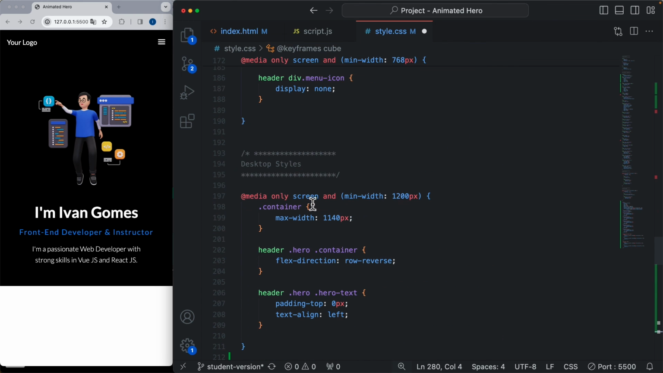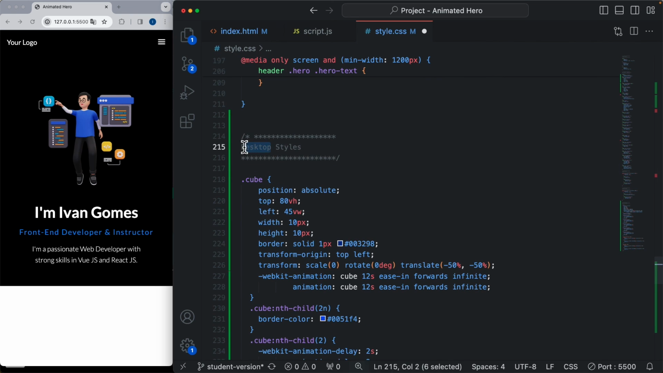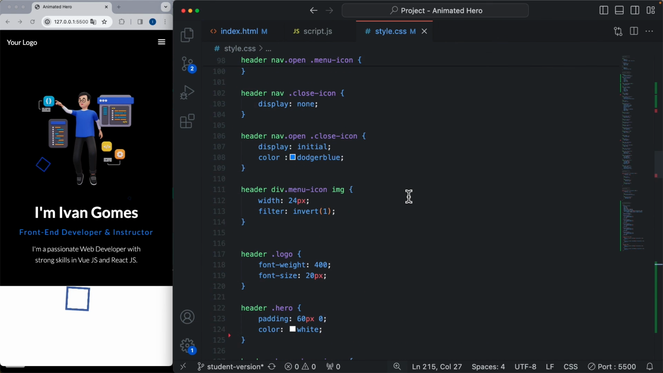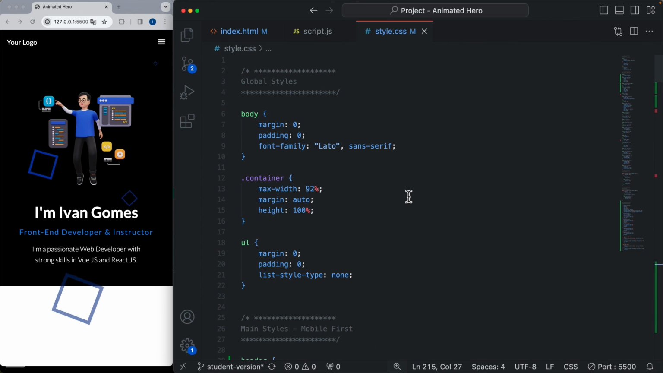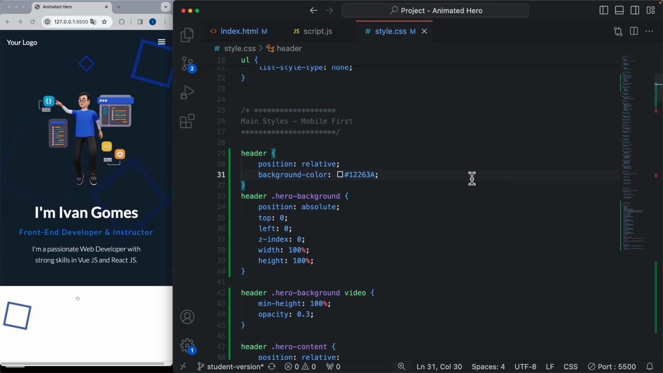So let me just add a comment here that these are the hero background animations. So now this should be working. Let's go back to the background color we had before for the header. So now we have the original blue color.